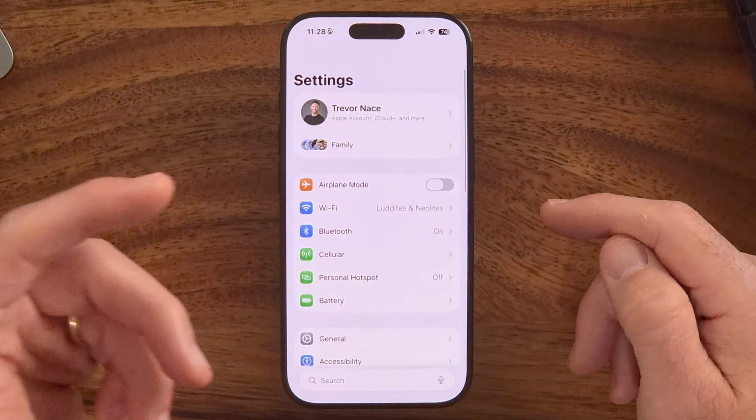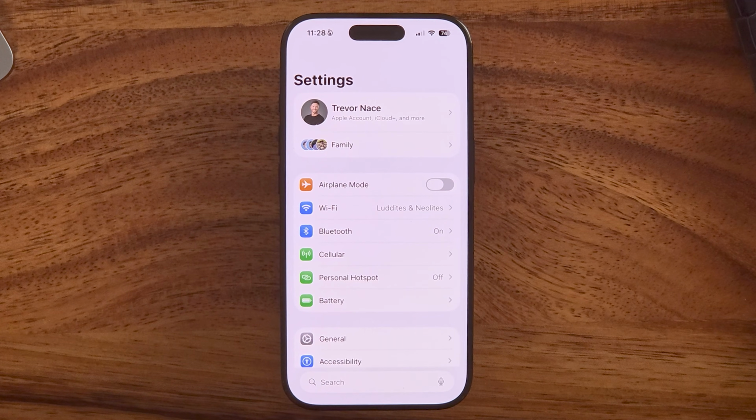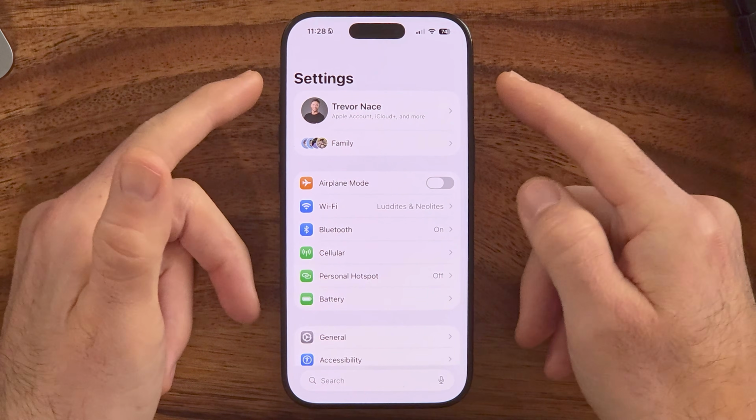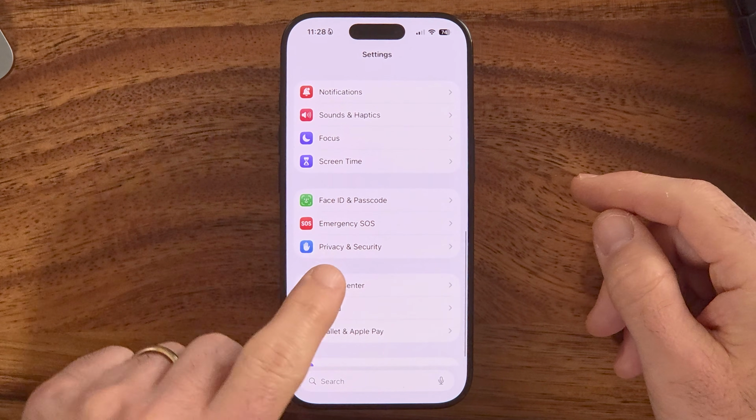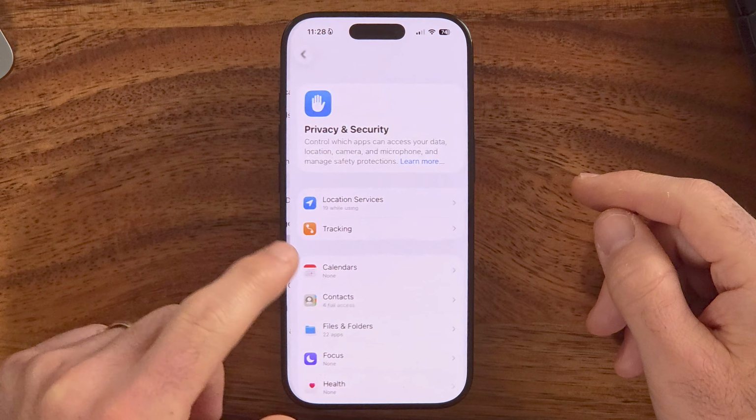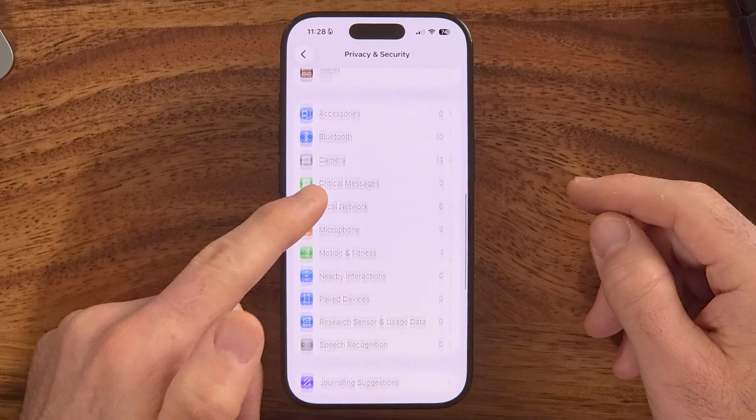Let's go back to the very beginning. We've covered battery life, some settings that you might want to change, some subscriptions to save you money, but I would also recommend looking at the analytics and the privacy aspects after you've updated to iOS 26. So at the very beginning of your settings, let's scroll down until you get to privacy and security. And then let's scroll down again.